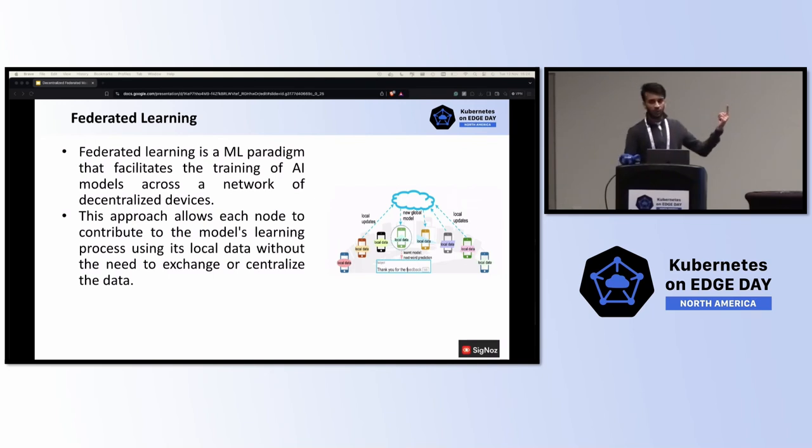So yeah, each node, which in our case is the device, contributes to the model's learning process, and it only trains on its own local data. And the privacy issue that we saw earlier is being addressed here, because there's actually no transfer of data from any client to a server.